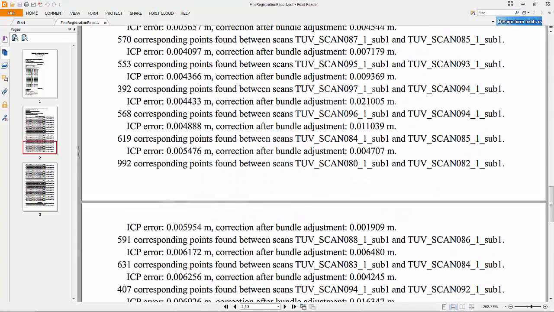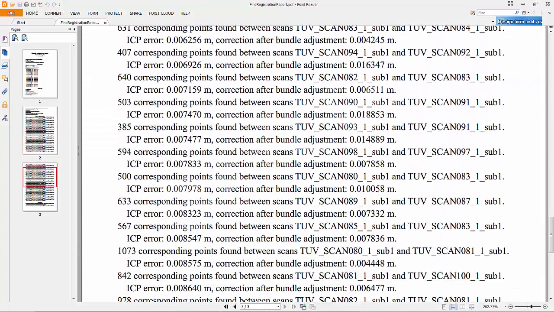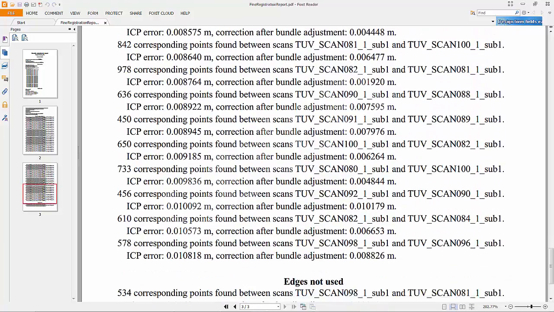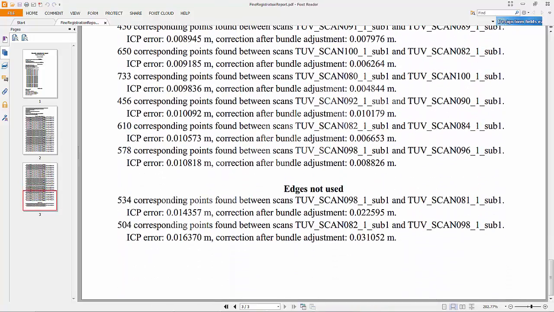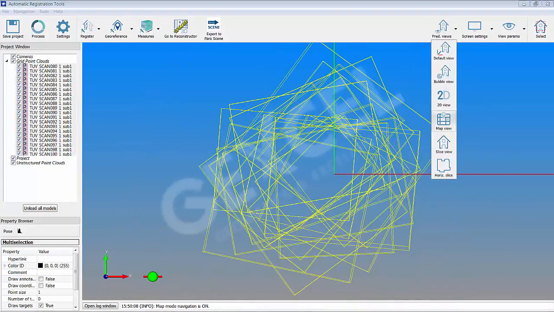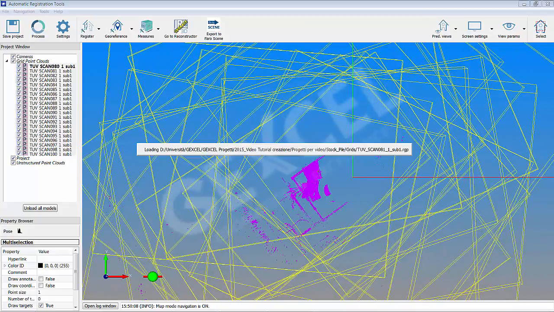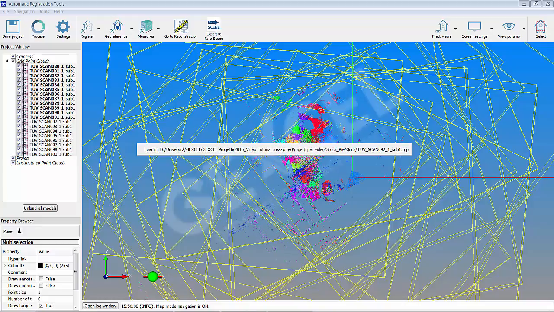In some cases, it is enough to edit the scans removing noise, or add a new scan to guarantee a larger overlap. At the end of the automatic alignment, all the scans can be loaded and you can verify the registration quality via a map view, a horizontal section view or a vertical section view.